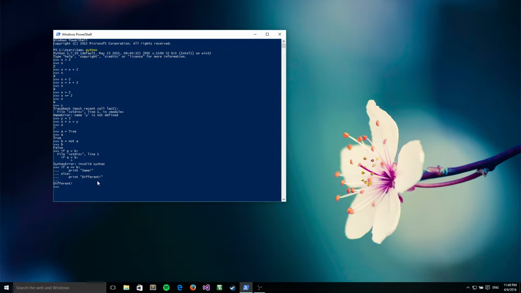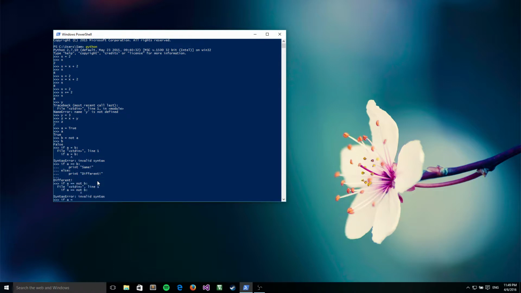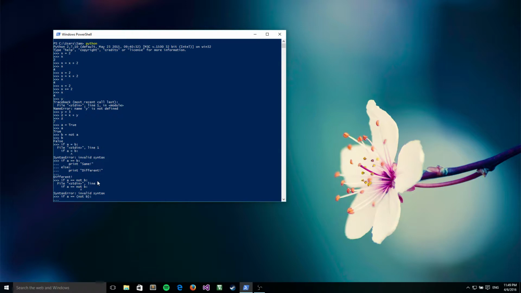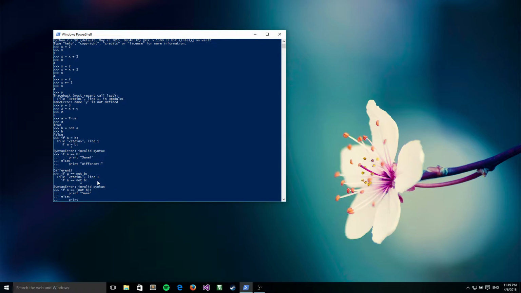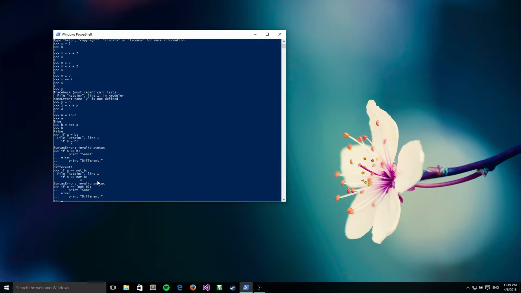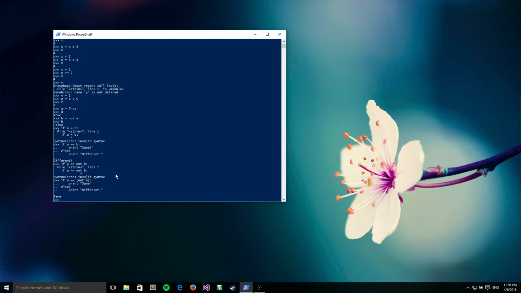Now let's look at this again though. Let's say if A equals not B, print same, else print different. And what do we think we're going to get this time? So if A, which is true, equals not B, remember B is false, so not B is true, then we're going to print same. Otherwise, we're going to print different. So what do we think the answer is going to be? And if you said same, you are correct.